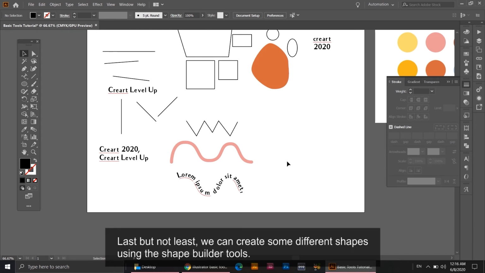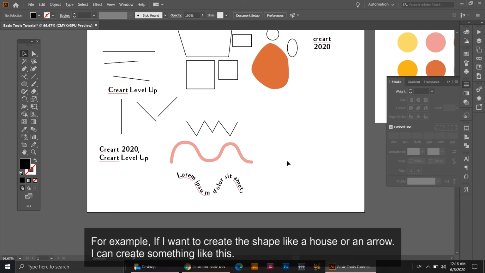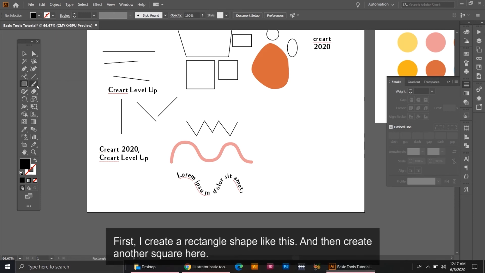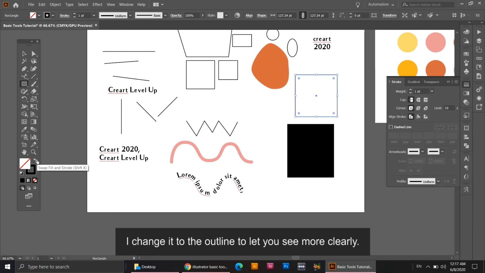Last but not least, we can create some different shapes using the shape builder tool. For example, if I want to create a shape like a house or an arrow, I can create something like this. First, I create a rectangle shape like this, and then create another square here. I change it to the outline to let you see more clearly.